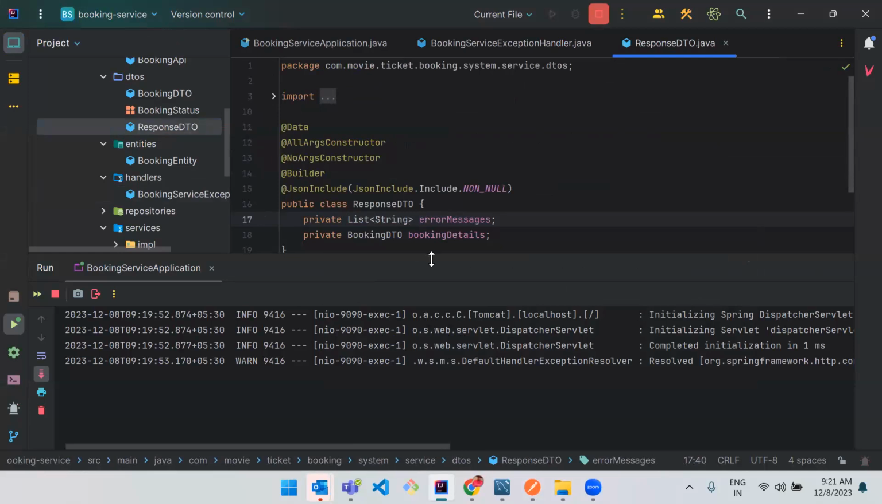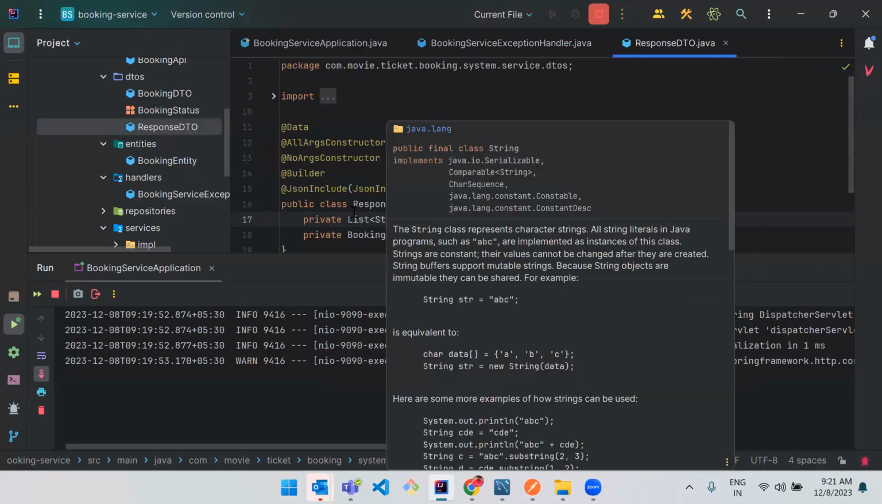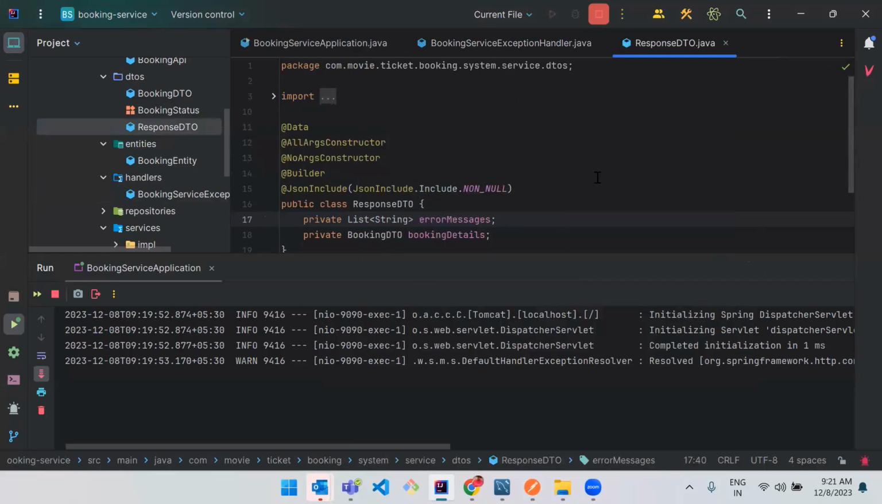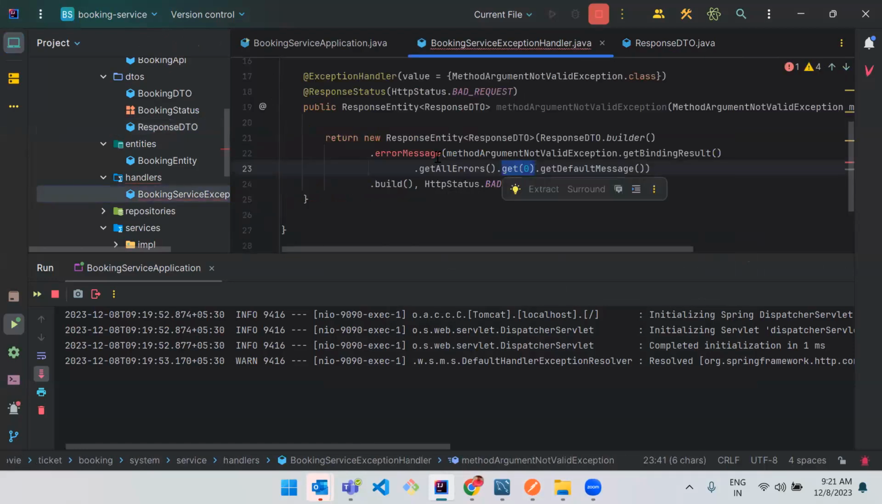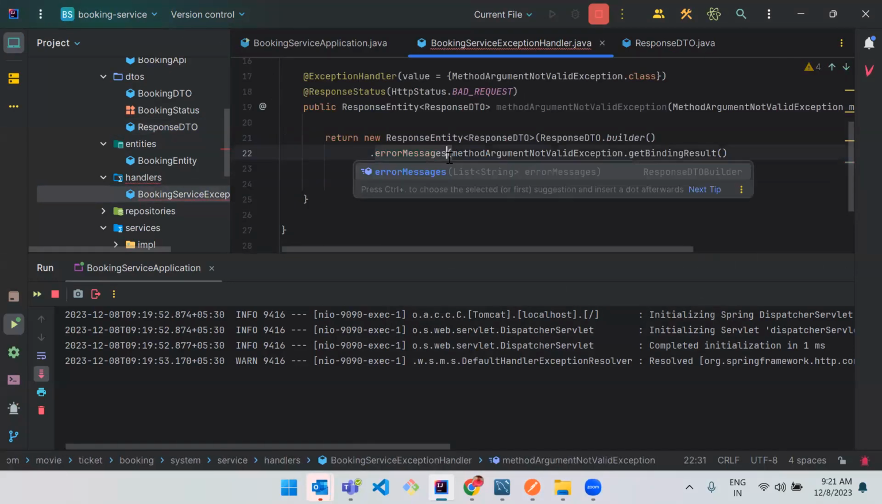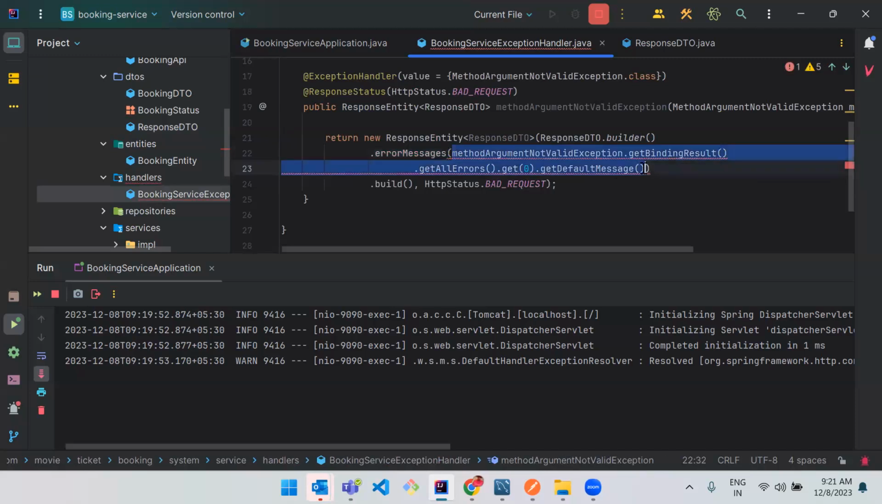This morning I also explained the same application to the Spring Boot microservices batch, so that's why the changes are here. Now I just wanted to go to this exception handler. Instead of giving one single message, I just wanted to give all the messages.